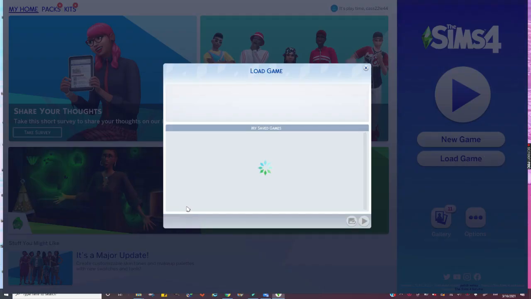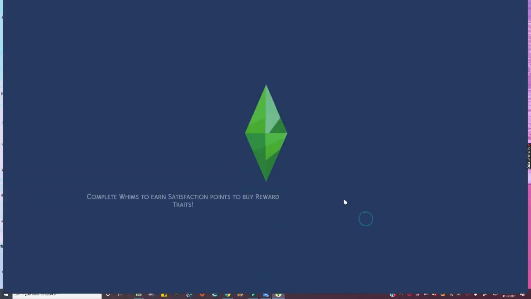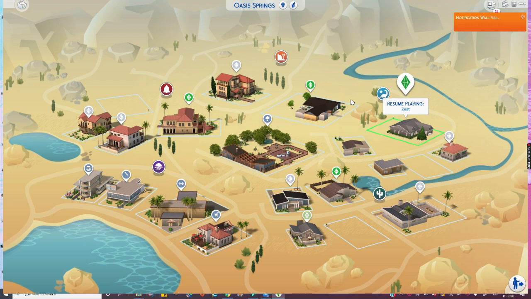So I'm going to go ahead and load my game that I want to use. And this is my base game players. As you can see, I deleted all my mods out of my folder, so I don't want to open a game that has mods. So this is my base game, just so I can show you the bare minimum of what you need to play with the teleporter.